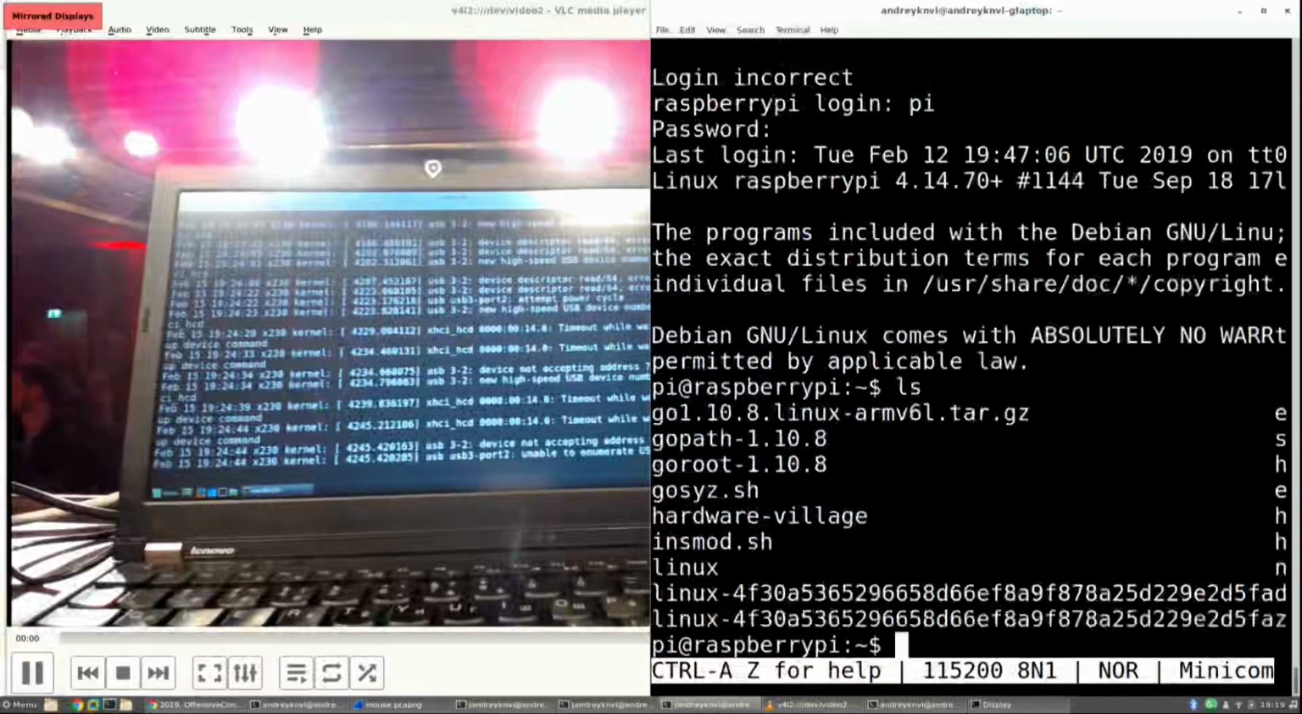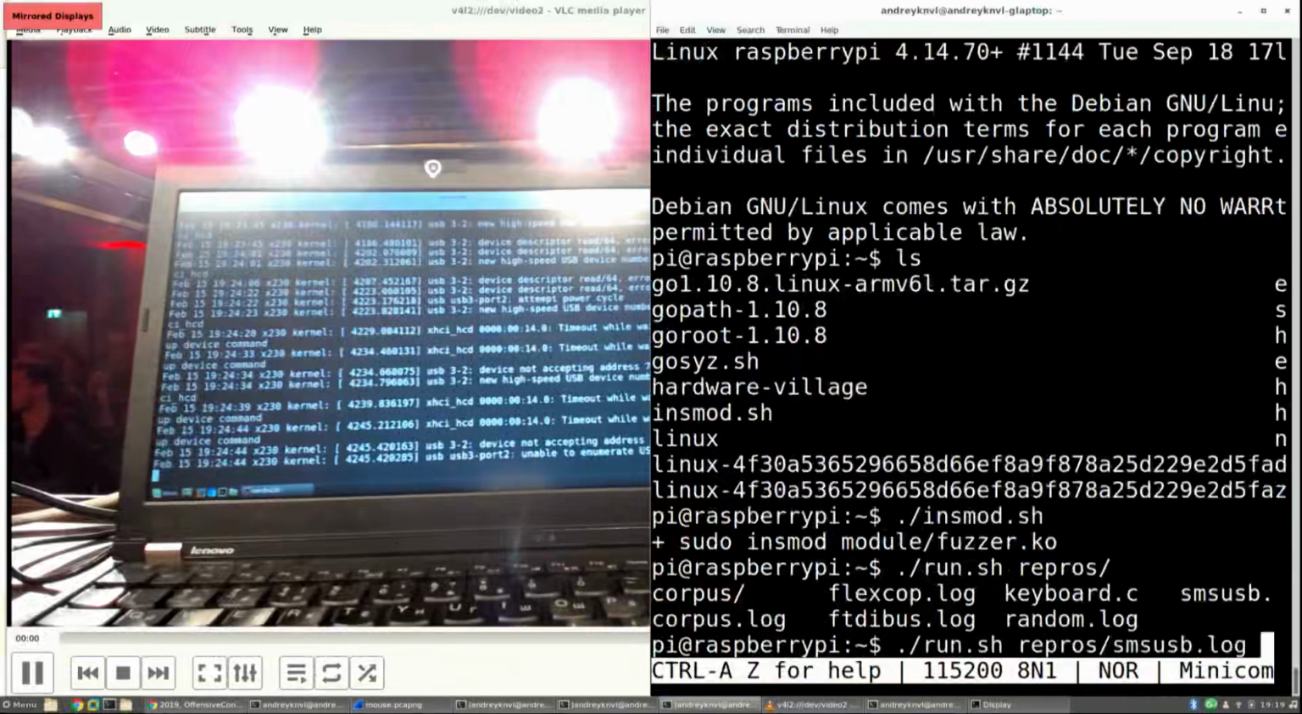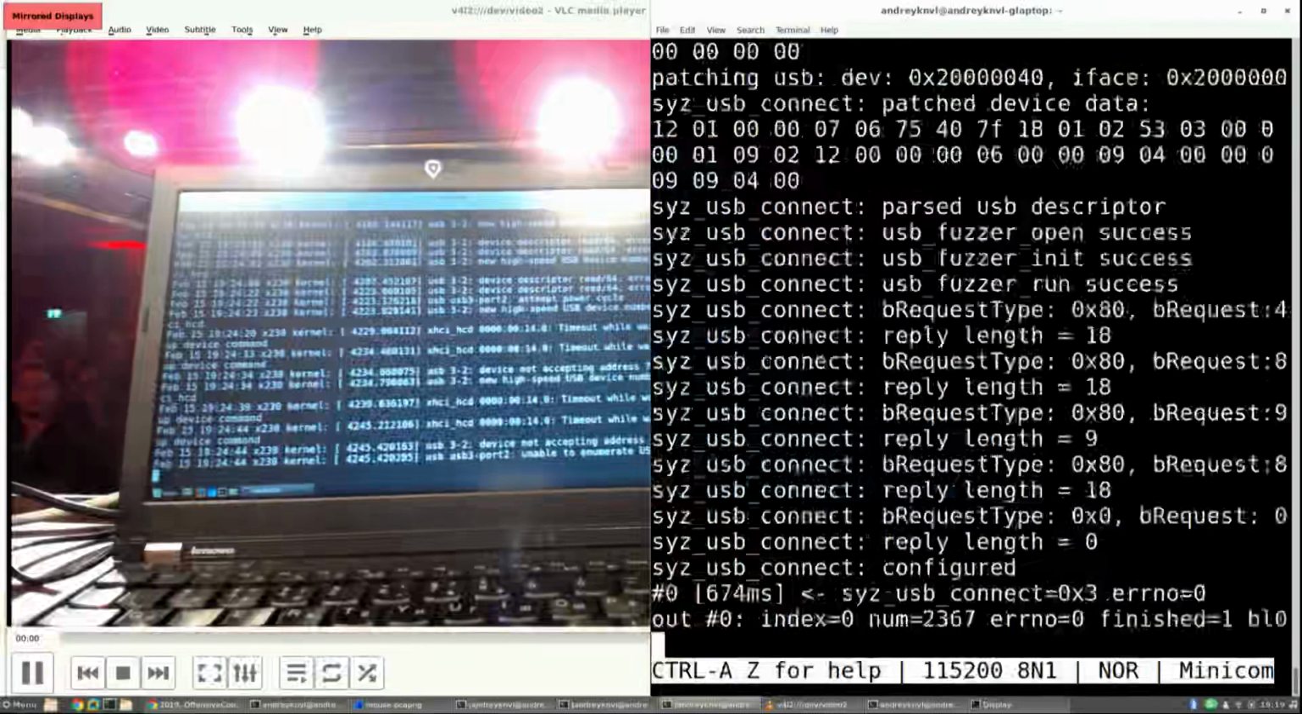OK, we have a shell. So let's insert the module that we have to implement, to provide the interface for the USB gadget. And now we can just run one of the reproducers. So I'm going to run the same SMS USB stuff. OK, let's see what happens.